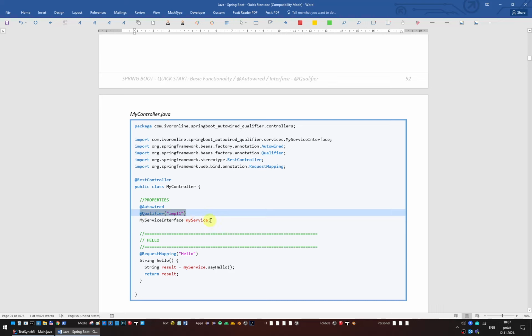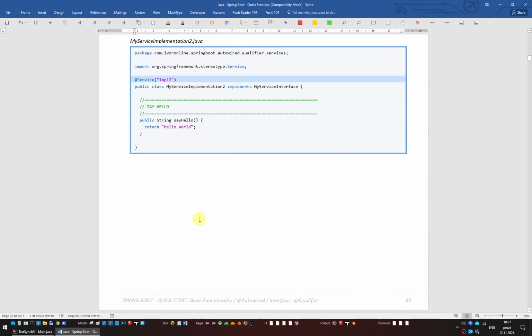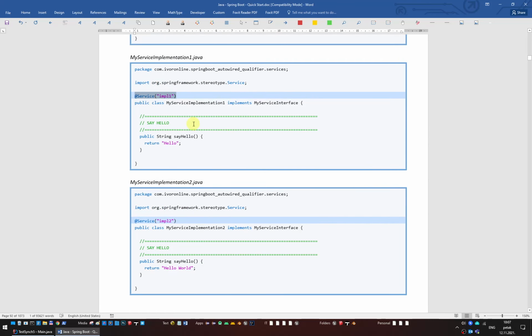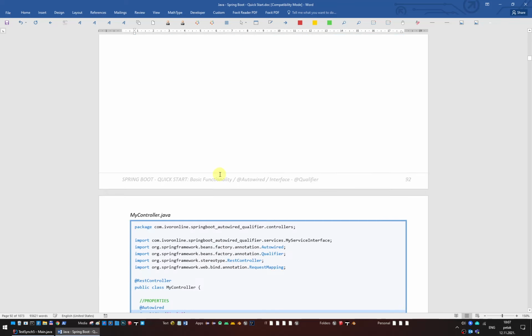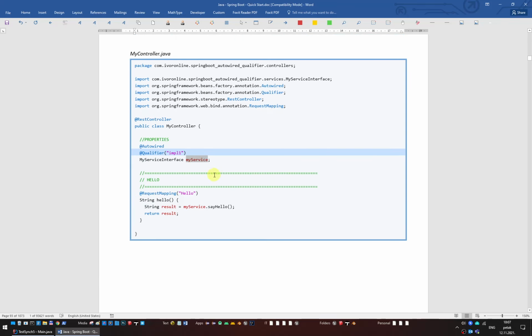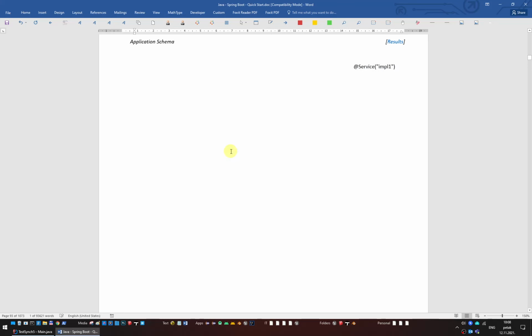So by using this annotation, we are telling Spring Framework to use this class, to instantiate this Spring component, and to use its instance to inject into this my service variable. Okay, so this is how we can use the qualifier annotation to tell Spring which class to instantiate in case AutoWired is used in combination with an interface, because in that case we have to tell Spring Framework in some way which class that implements this interface actually needs to be injected here.